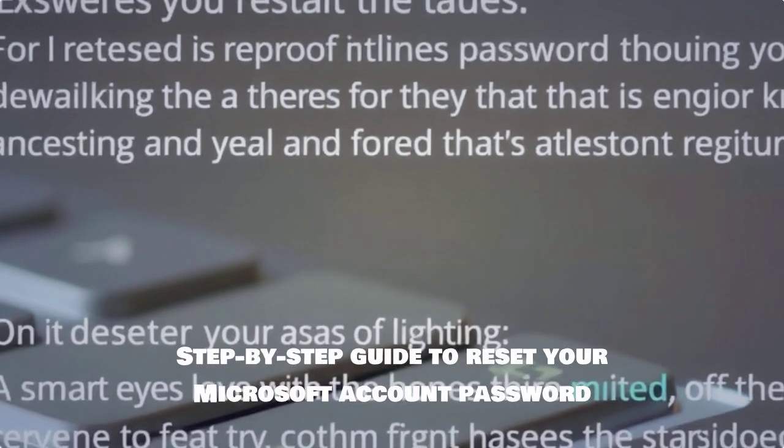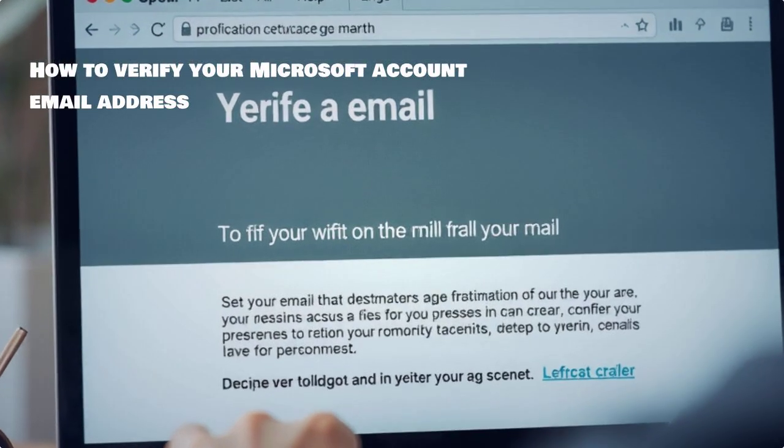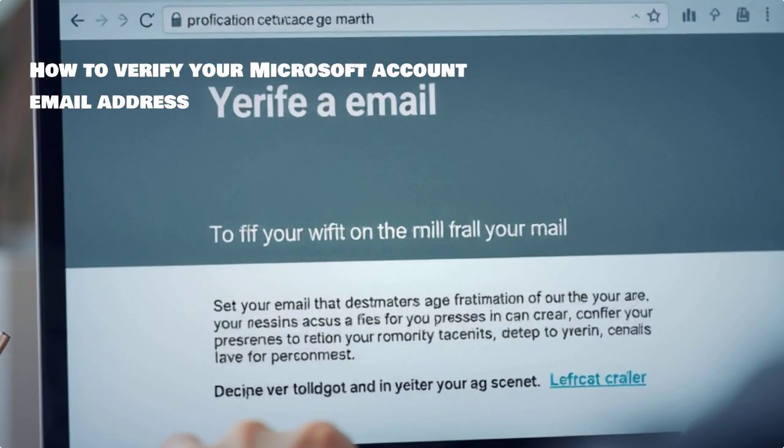In this step-by-step segment, we'll guide you through the process of resetting your Microsoft account password. Begin by navigating to the Microsoft account sign-in page and selecting Forgot Password. Next, let's verify your Microsoft account email address. Check your inbox for a verification email from Microsoft and follow the link provided.